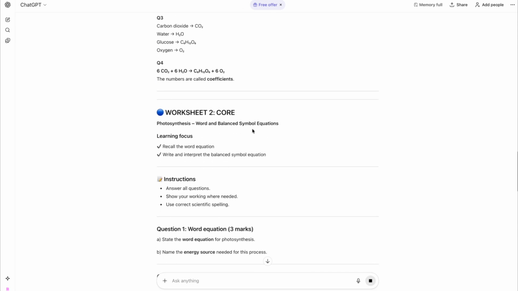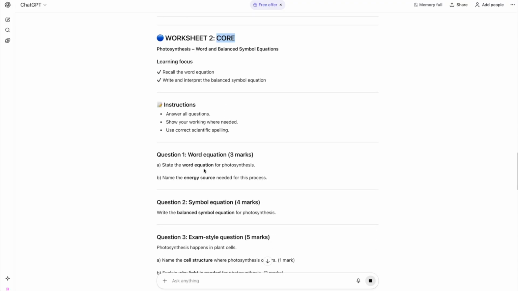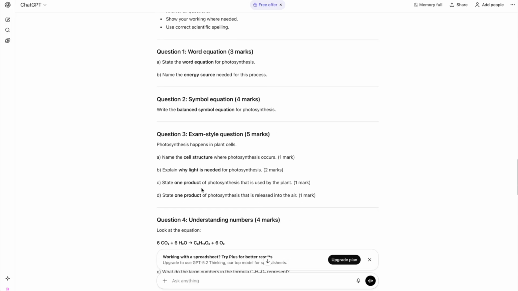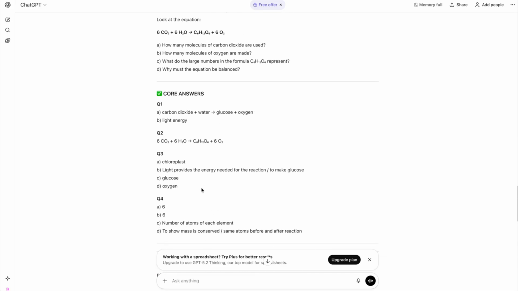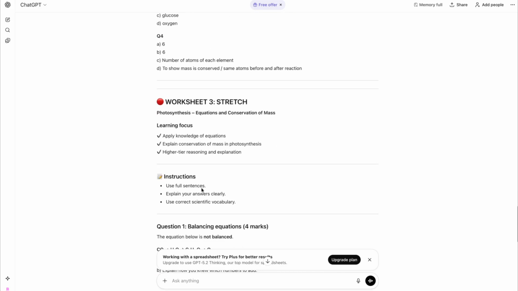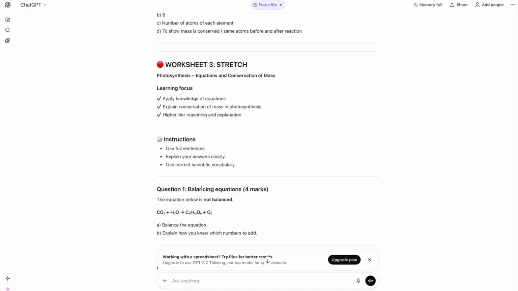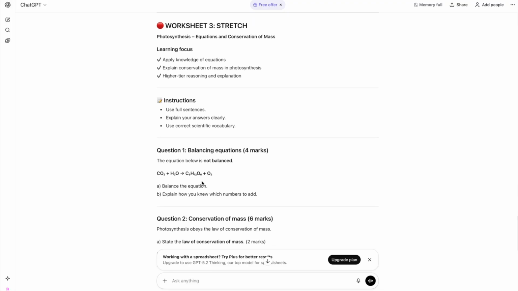We then come down here. We've got the core. So again, state the word equation for photosynthesis, name the energy source. So that's less scaffolding, and the answer as well. And then lastly, we have the stretch. So here we've actually had the equation below is not balanced. So the first thing, balance the equation, explain how you knew which numbers to add.